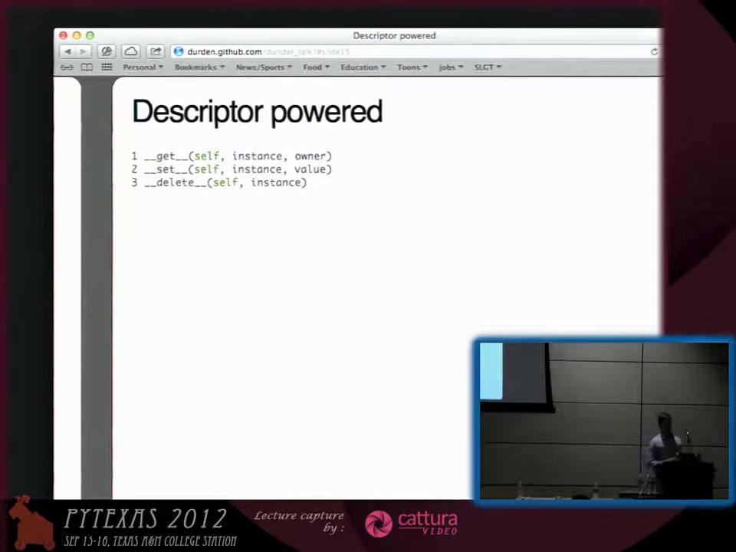So if I want to build a descriptor, all I do is override Dunder get, Dunder set, and Dunder delete. And they react exactly like they sound, except the arguments are a little weird. Dunder get, the first argument is instance, so that's the instance it was called on. Owner is the class that it was called with. Set is the instance and value, and delete. I won't get into delete. Delete's kind of tricky, and sometimes it's best to not use it at all.